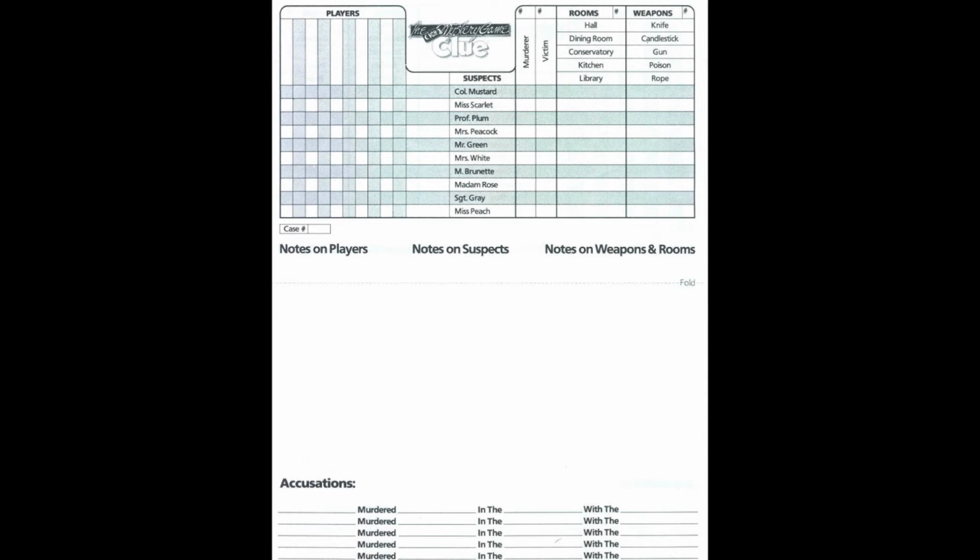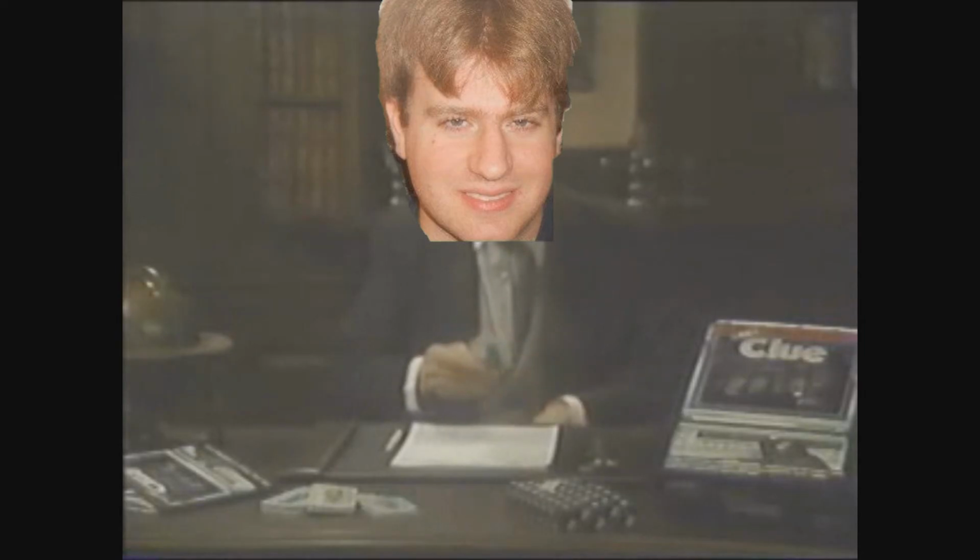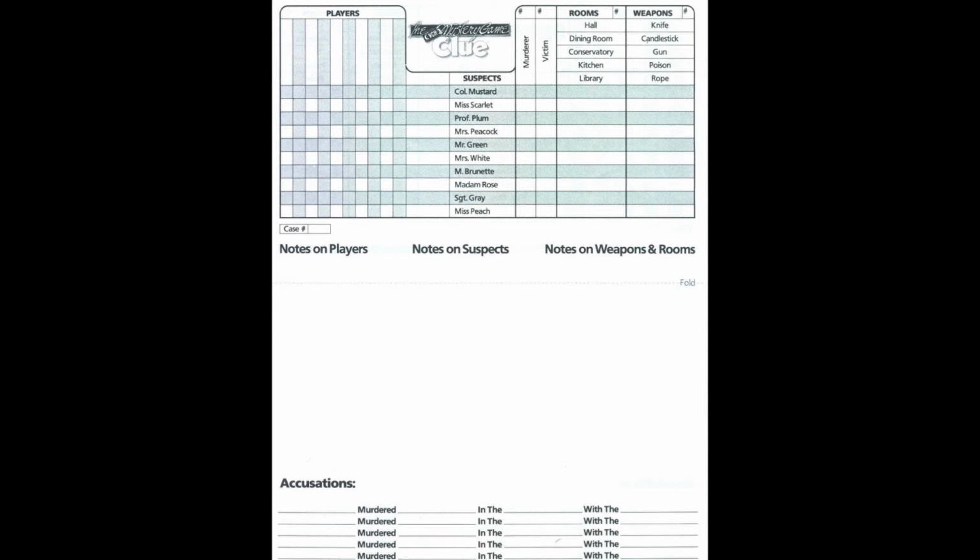Now let's try another. The weapon held by Colonel Mustard was used to commit murder in the conservatory. Now Colonel Mustard held the gun, so that means the gun was used in the conservatory. I can note that by connecting it.